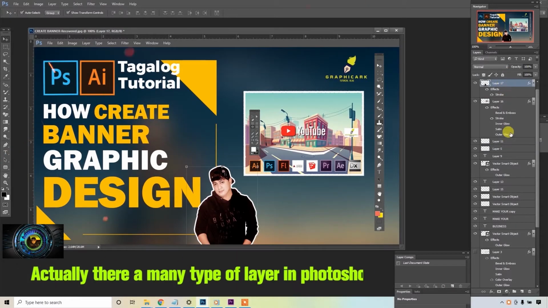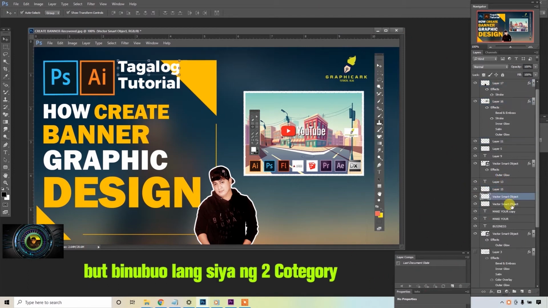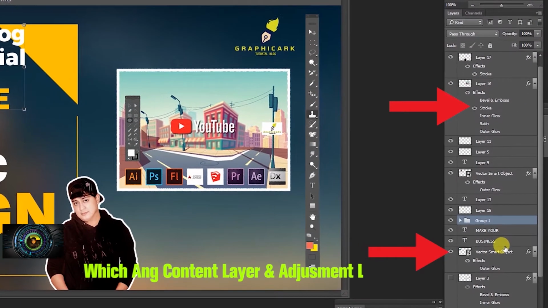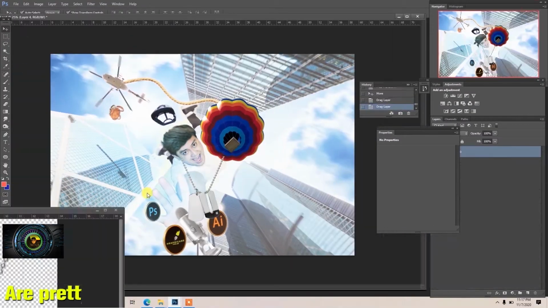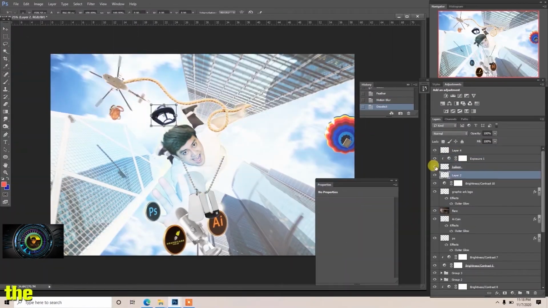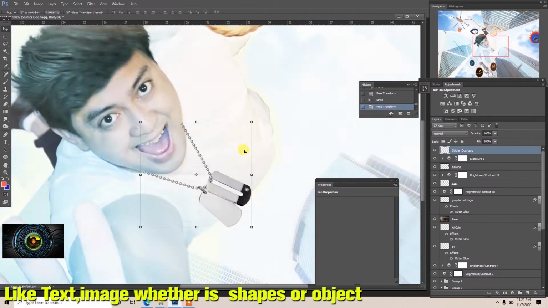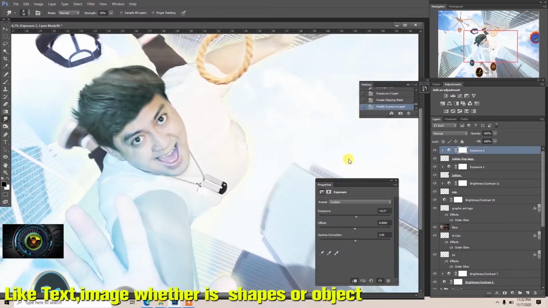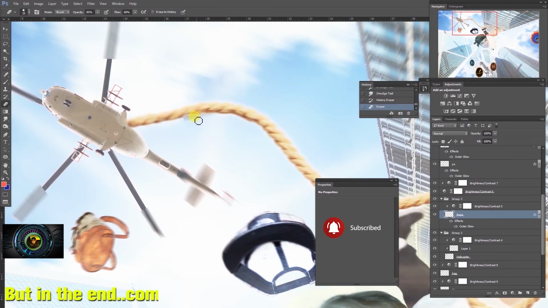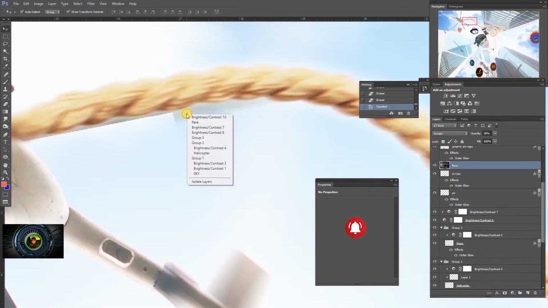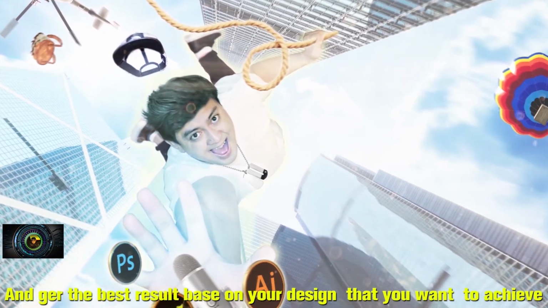Actually, there's many types of layer in Photoshop, but binubuo lang siya ng dalawang category, which is ang content layer and adjustment layer. Content layers are pretty self-explanatory. They contain some object like text, image, whether it's shapes or object that overlap guys. But in the end, you can combine all the image or object and get the best result based on the design that you want to achieve.